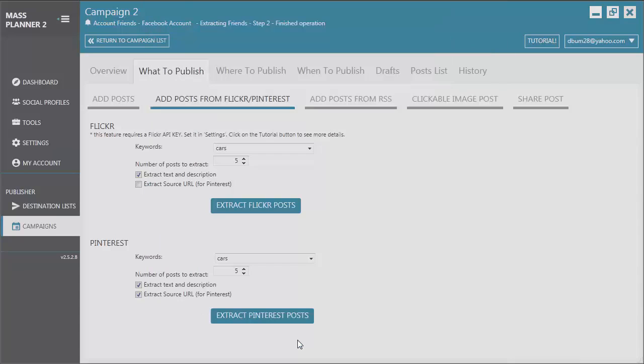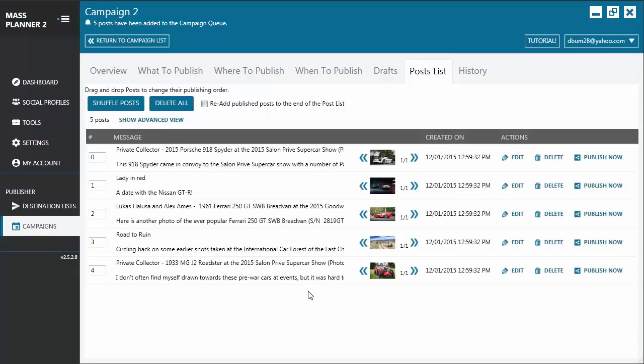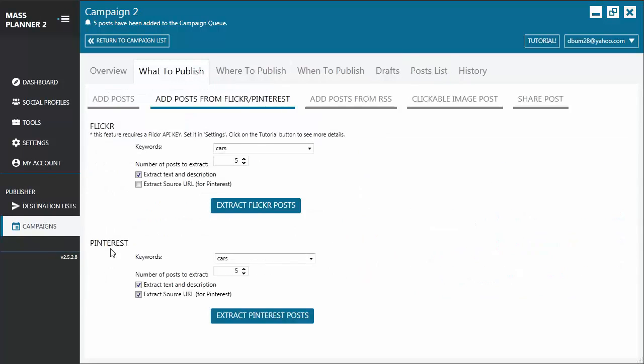Just click OK. Let's check it out in the post list. Here are the posts that we have extracted from Flickr. Let's go back to the What to Publish tab. For Pinterest, you do the exact same thing and then you just send it to the post list. So that's easy. Now we move on to add posts from RSS.